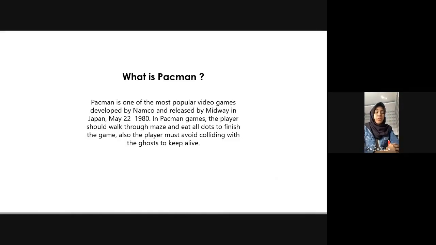According to the programmer Toru Iwatani, he invented Pacman based on the missing slice of pizza on a baking sheet. Since Pacman is the first game that used a main character, it created Pacman culture, which is called Pacman mania. In the Pacman game, the player must control the Pacman character through a tortuous maze while eating small dots and avoiding the ghost. If all dots along the maze run out, then the game is finished.